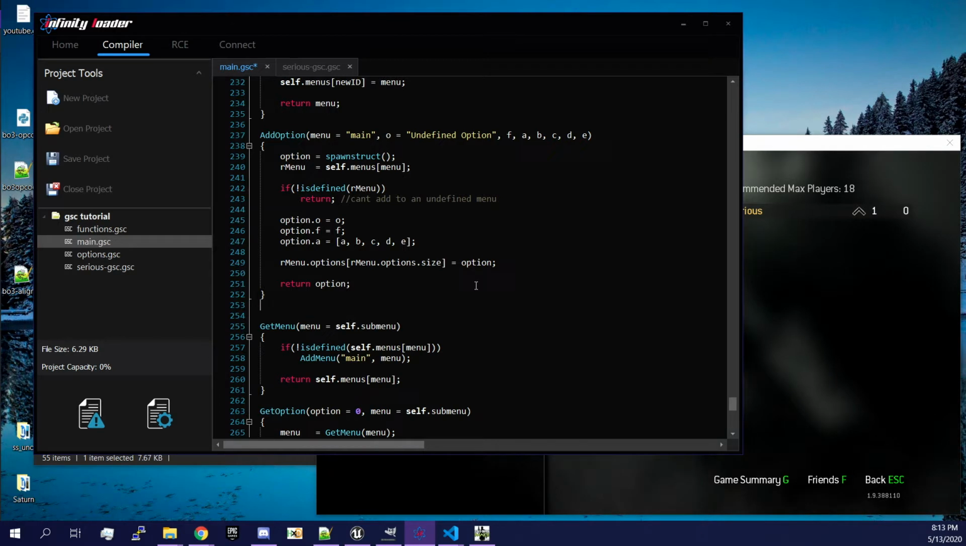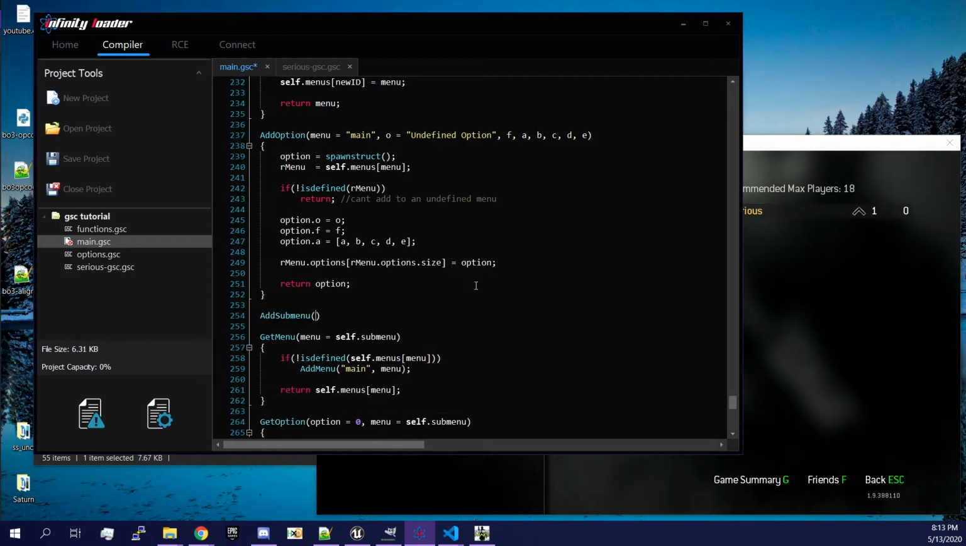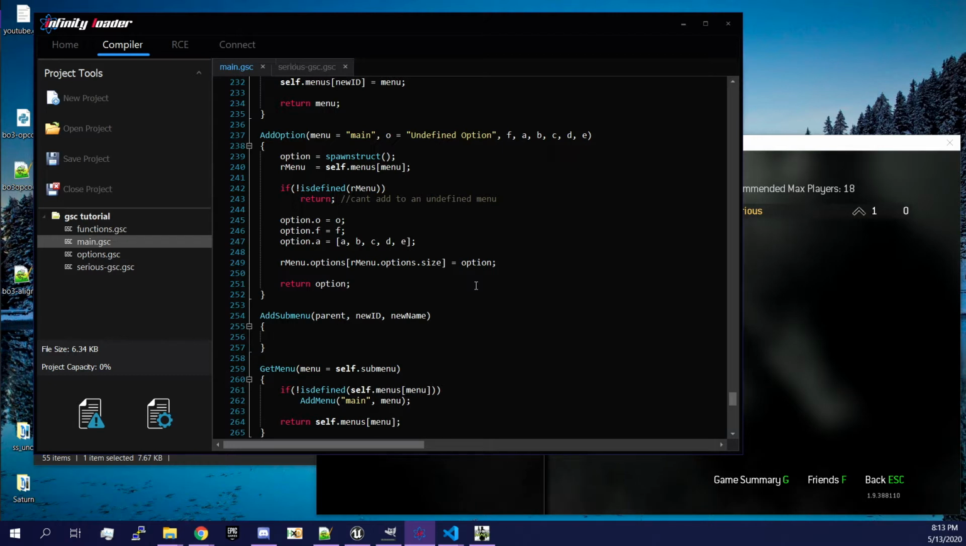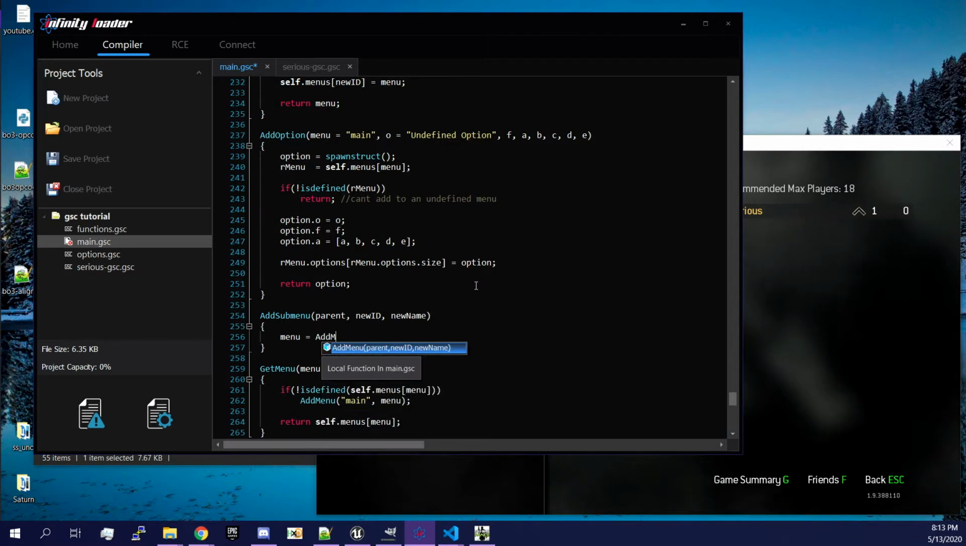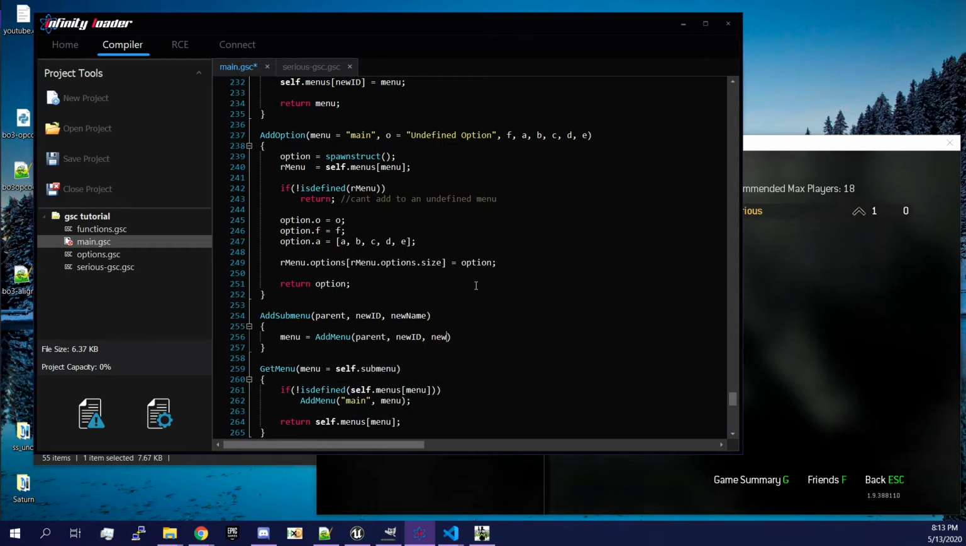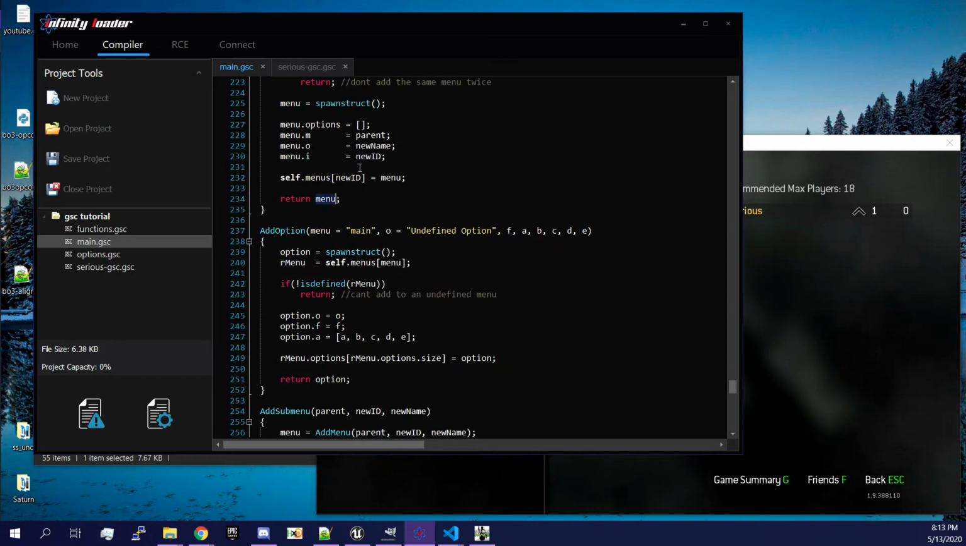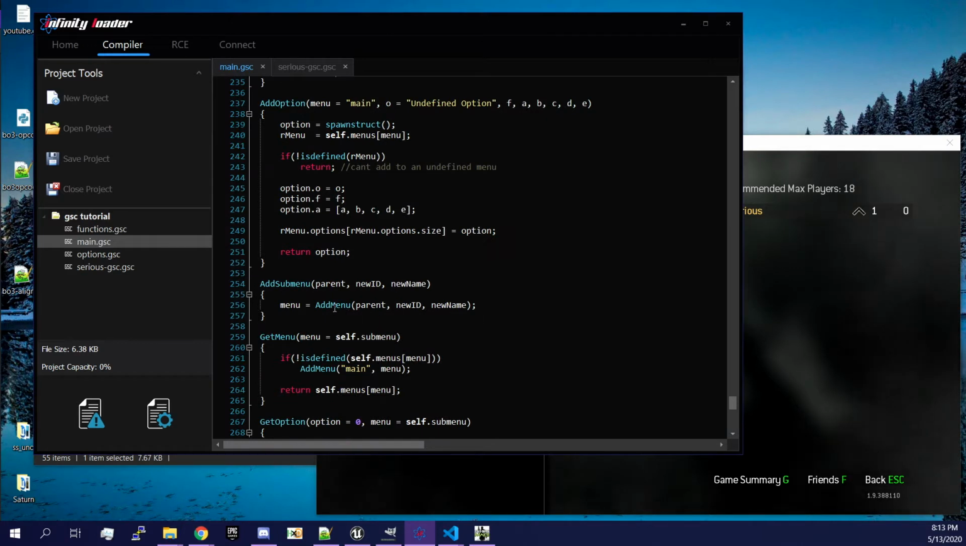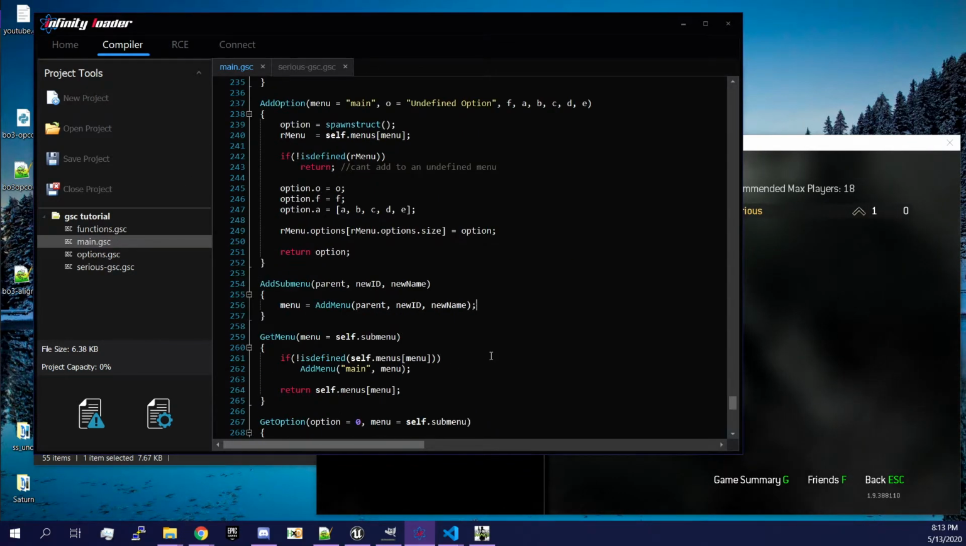Go ahead and go below add option, add submenu, right here. Parent, new ID, new name. We don't need any defaults for this one because we're already going to have them in the add menu function. Then we're going to do menu equals add menu, parent, new ID, new name. And now you can see why we needed the return, because we need this menu that we pass to go in here. This is basically just a shortcut so we don't have to rewrite any of the logic for this function because it's already done in here. So that return saved us a lot of code, believe it or not.